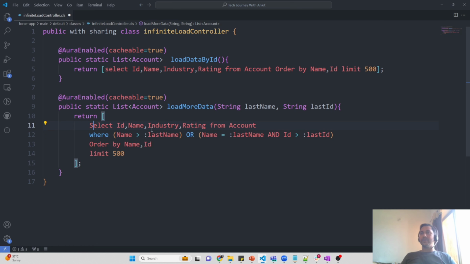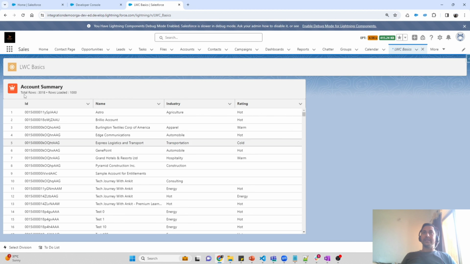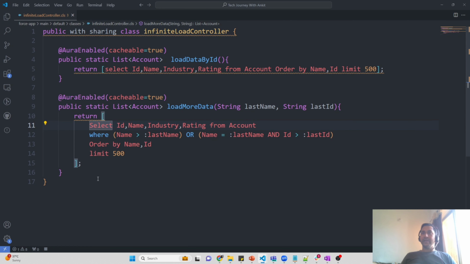This is how I am making sure that by writing down the where condition and by using the order by clause. Another thing that I need to do here, as you can see that I will be getting in total 3018 records, right? So I also need to know how many records that I am loading on my data table. So to do that, I am writing one aggregate query to get the count.